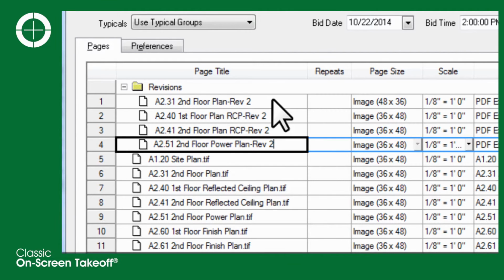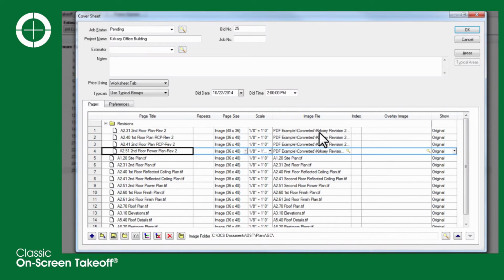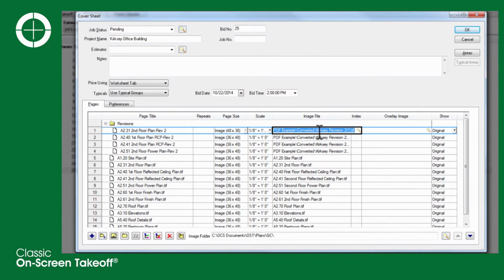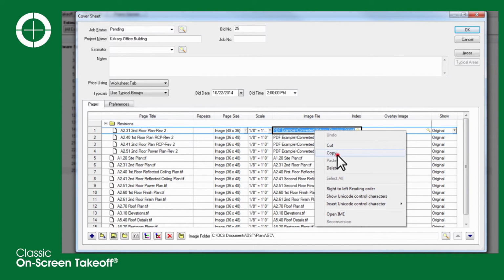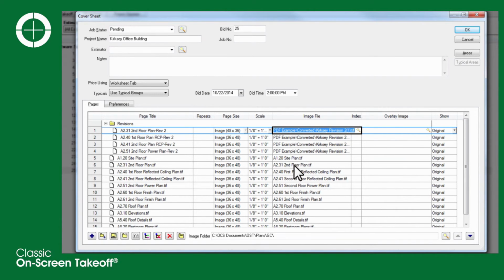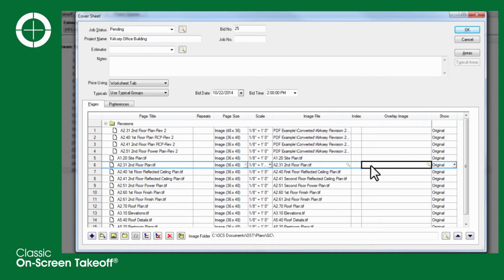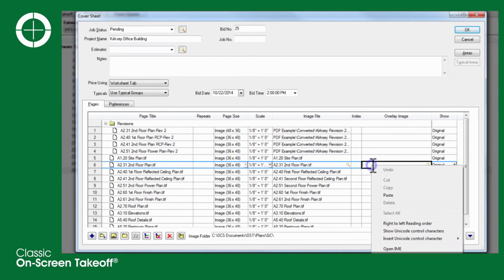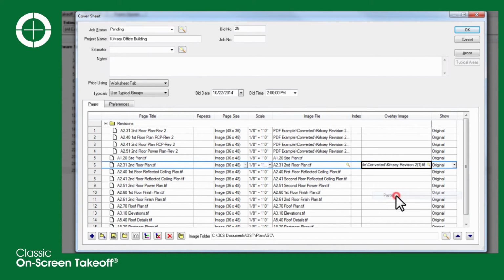You can also complete this renaming process from the Image tab itself so that you can open up the drawings and better identify what you're renaming. With these renames in place, we can now grab the corresponding image file for the overlay and simply copy and paste it onto the corresponding original drawing. That is how you'll place the overlay onto the original from the cover sheet.